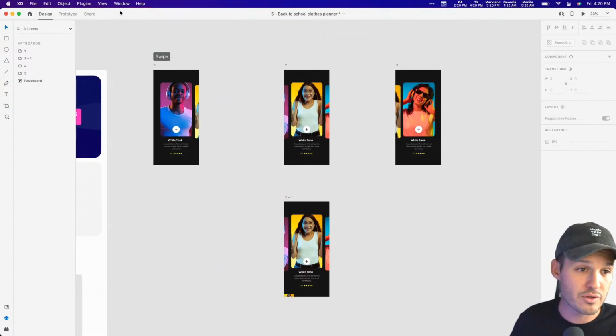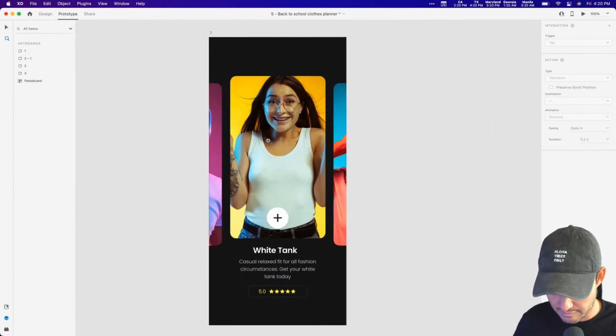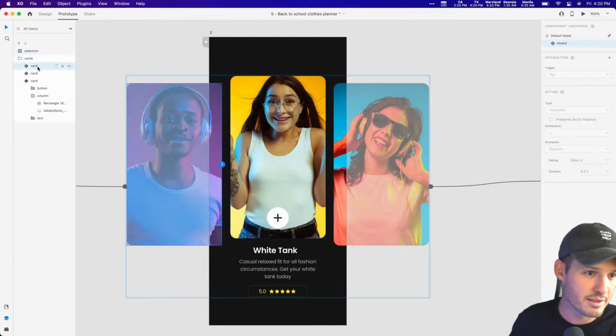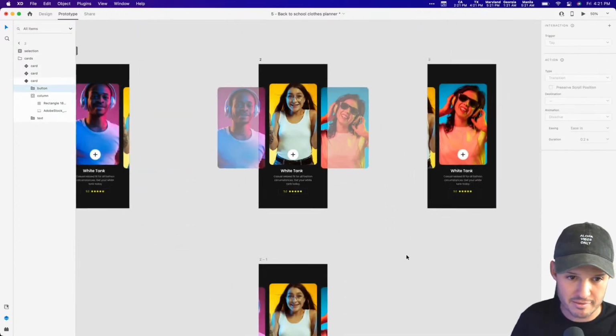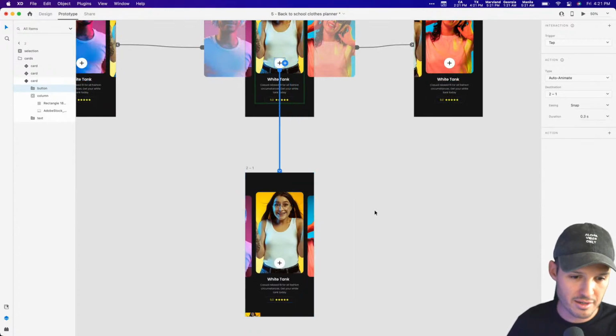Okay, cool. Now what we have to do is go back to prototype. We're going to come into our, can we find it? Okay, let's see. That's our selection. We need to say which card is it? Is it this card? Is it this card? It's that card right there. Button. On tap of the button. Let's see if this works. Grab it and drag it down right here. And we should get on tap auto animate.